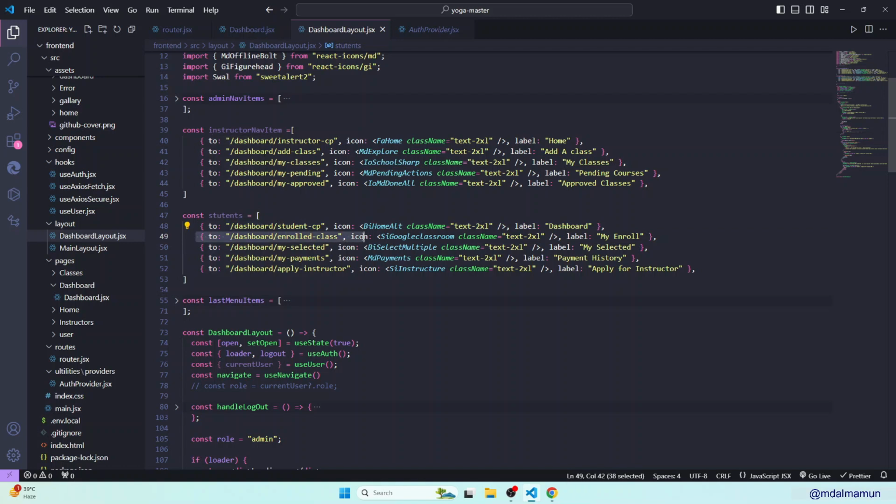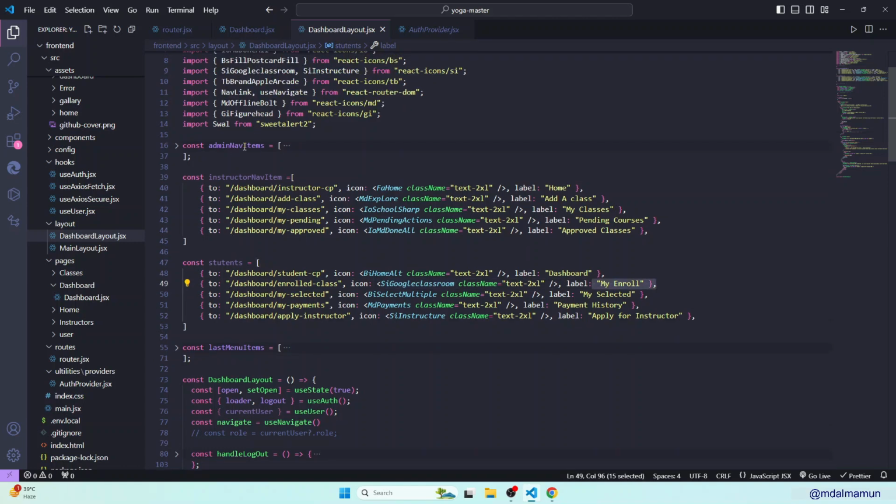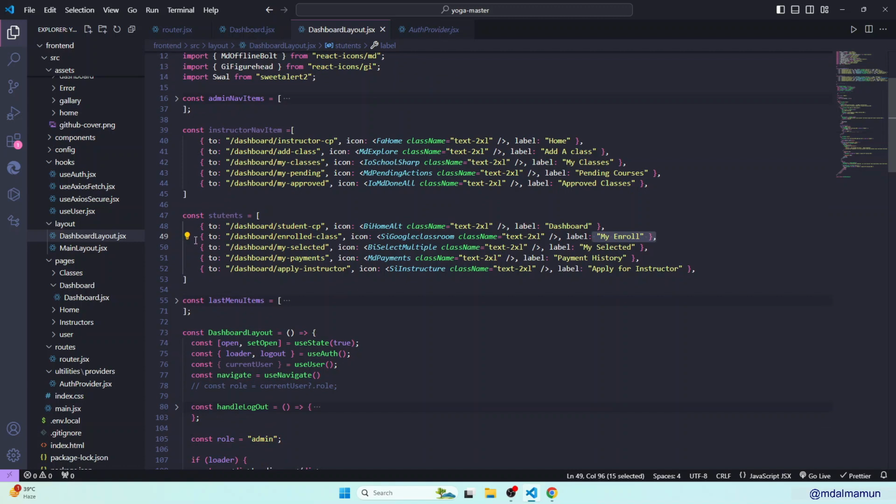Then the second one will be enroll classes, and here the icon is this one, and then the label is my enroll. It's the same actually as admin nav items. I'm just defining the route. So just pause this video and define all the routes that are defined, and you can just copy paste it. Okay, so you have to do this type of routes.